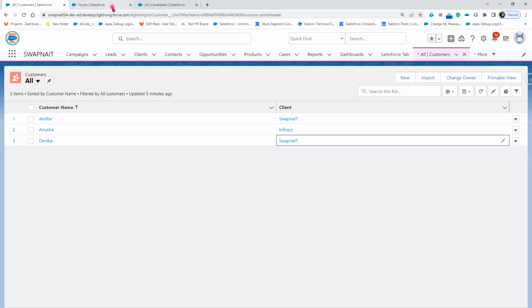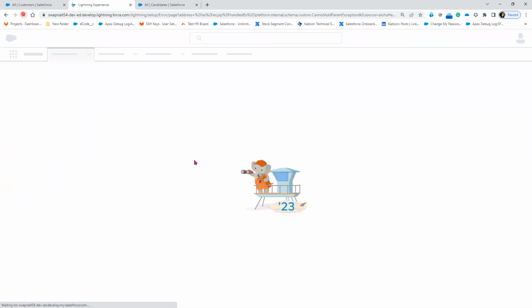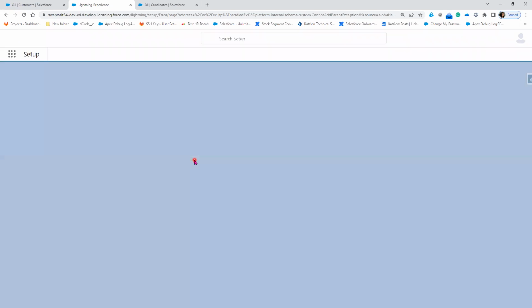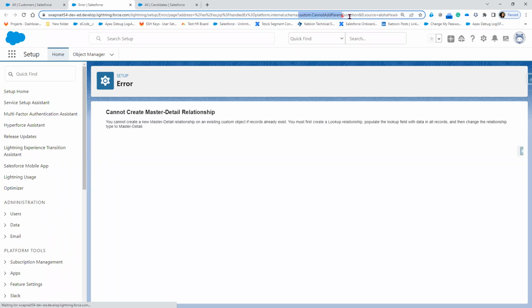Now let's go ahead and change it again. Now here it is an error. Let's refresh. On top also it is saying that custom dot cannot add a parent exception. That is the error which it is giving.